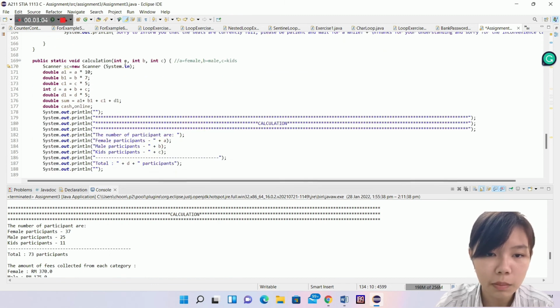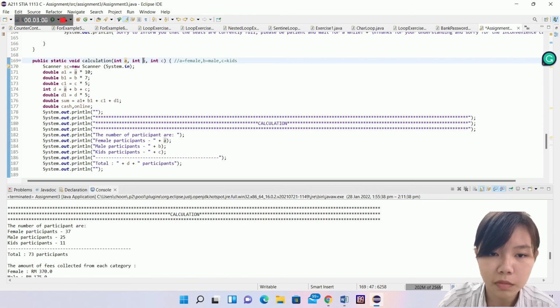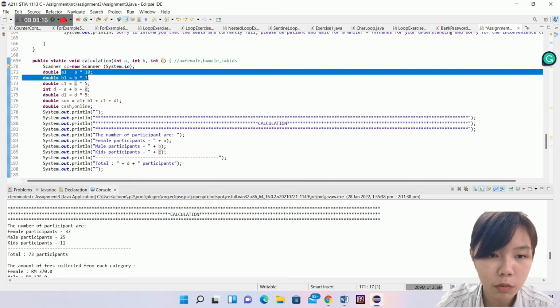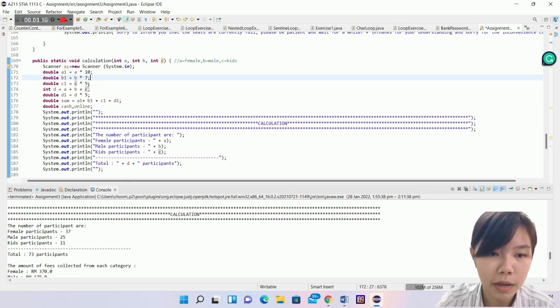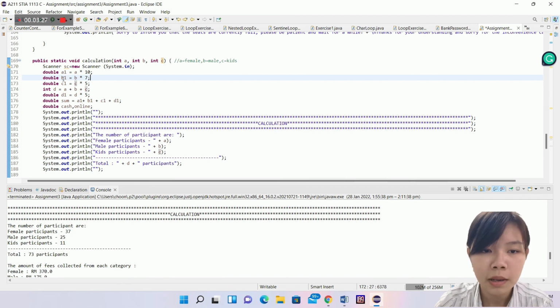In this part, the number of female participants, which represents A, male participants, which is B, and kids participants, which is C, will be entered in the beginning. Then, a few formulas will be used in these methods to calculate the fees collected from the participants. For example, A1 is the total fees collected from the female participants, B1 is the fees collected from the male participants, while C1 is the fees collected from the kids participants.